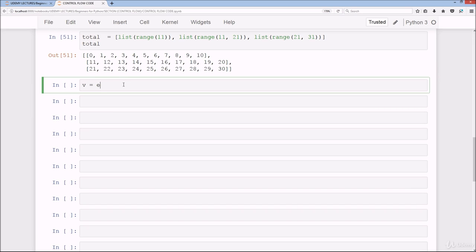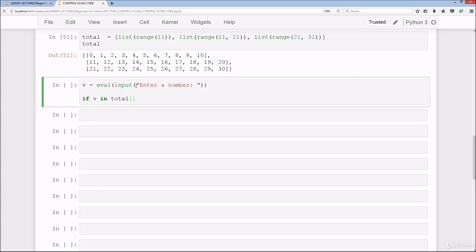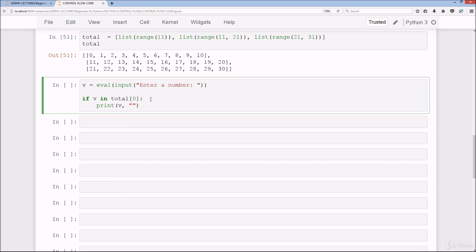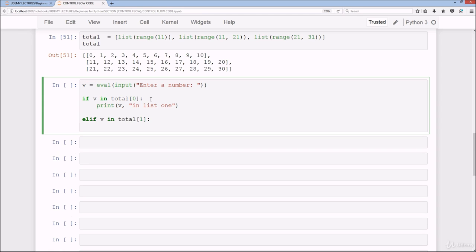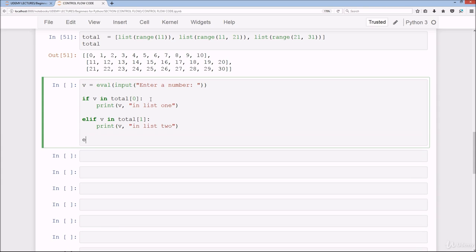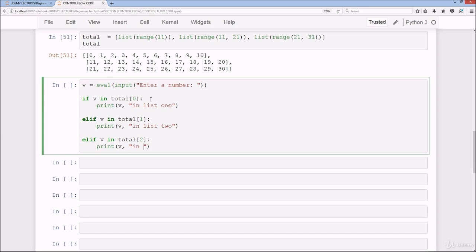Alright, so what we're going to do is v equals eval. If you remember, we have to use the eval to convert the inputs into an integer instead, or floats, instead of being just a string. And then we'll do enter a number. We'll do if v in total 0, so we'll select the first nested list, print v in list 1, elif v in total 1. This is quite similar to the d tuple that we were using before. Print v in list 2, and then we'll do elif v in total 2, print v in list 3.